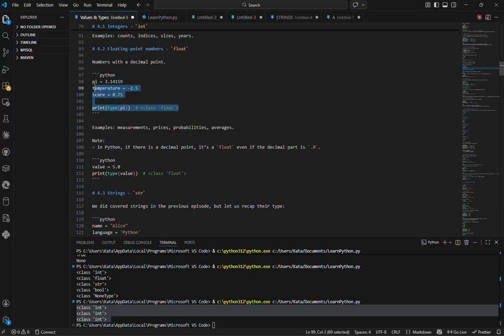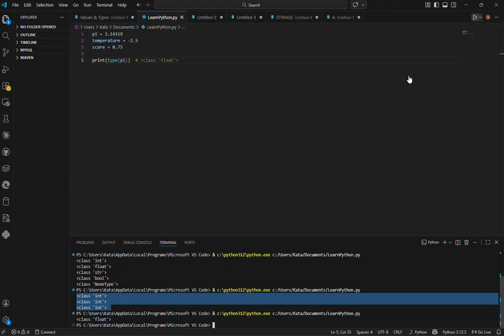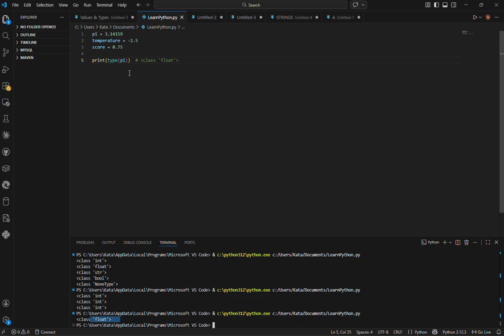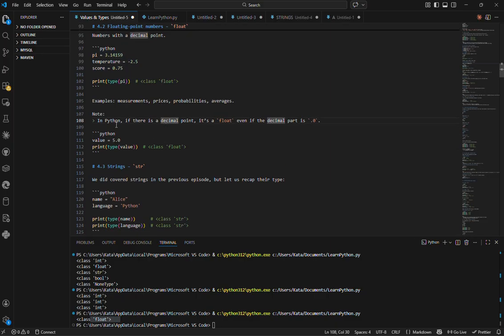And if we were to print the types of these as well, we would expect to get the type printed as class float. We're not going to print all of them because we know they would return the same value. Typical use cases for these include measurements, prices, probabilities, or averages.